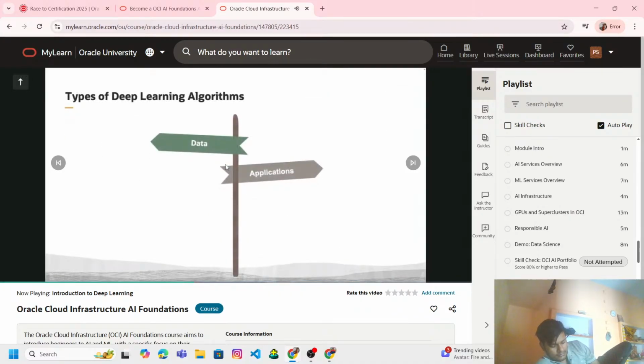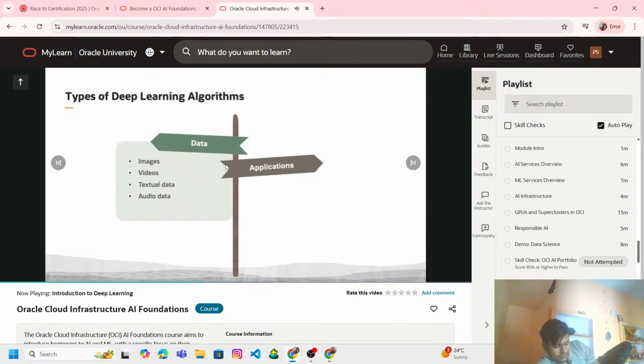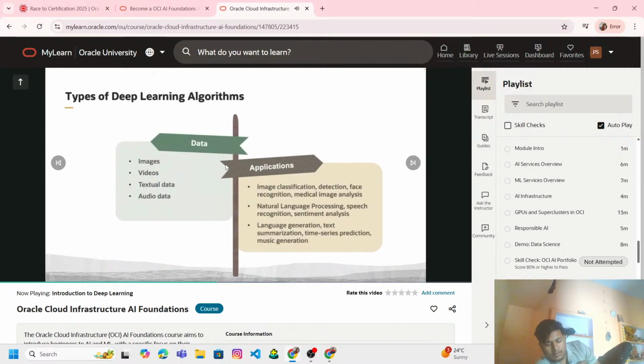Deep learning algorithms are targeted at a variety of data and applications. For data, we have images, videos, text, and audio. For images, applications can be image classification, object detection, and so on. For textual data, applications are to translate the text or detect a sentiment of a text. For audio, the applications can be music generation, speech to text, and so on.